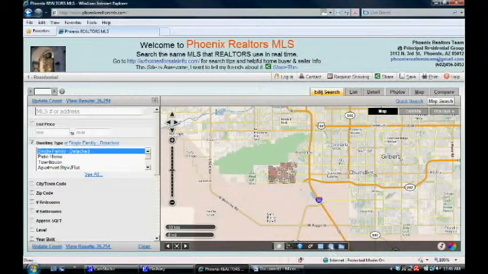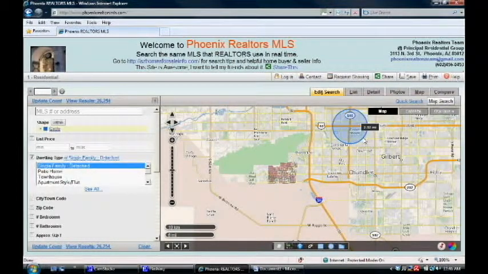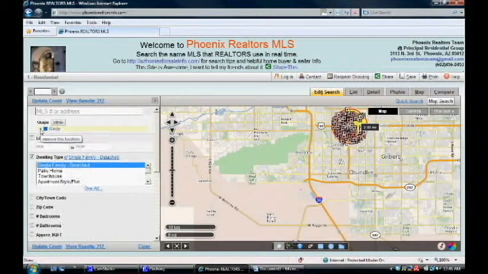The other thing that you can do is use a circle. So if there is like the corner of 101 and 60, I can put the circle right there and make it a 2-mile radius from there, or 2.02 it is, and it will cover all of the houses that are for sale in that 2-mile circle.